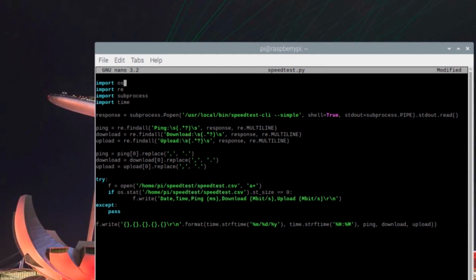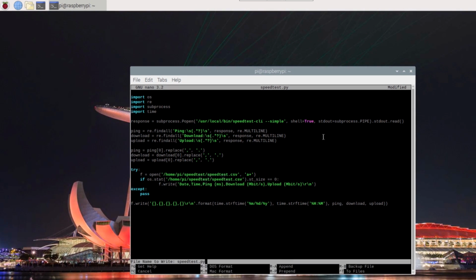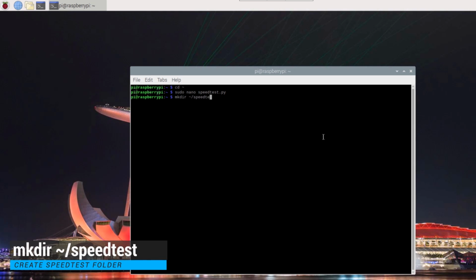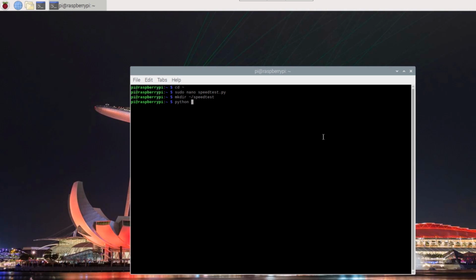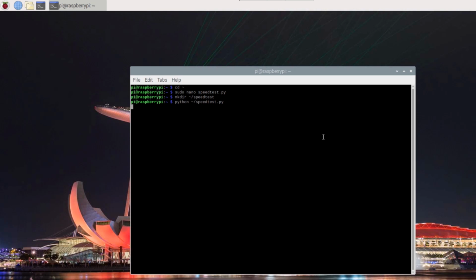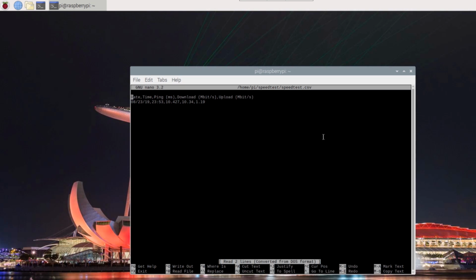We can now press Ctrl plus X, then Y and Enter to save and close our nano editor. We now need to create the directory within which our CSV file will be saved. We can do that using the make directory command. Now, to test the script that we wrote, we can use the following command. The results are saved in the CSV file, which we can inspect using the following command. You should see something like this in the CSV file, which confirms that our script is working correctly.